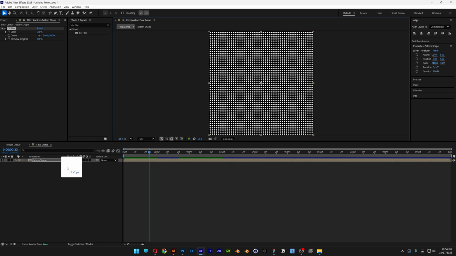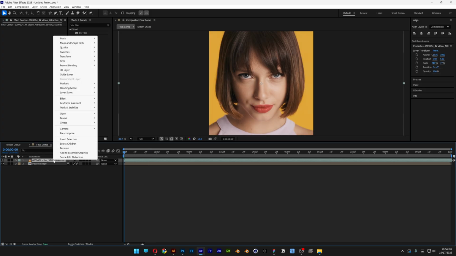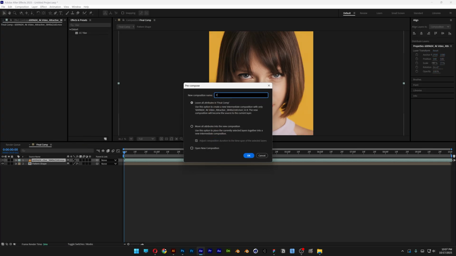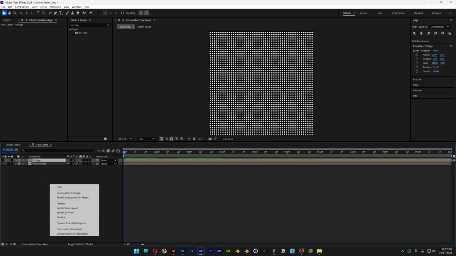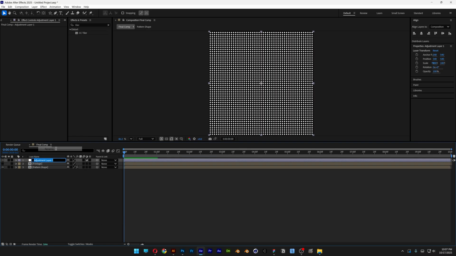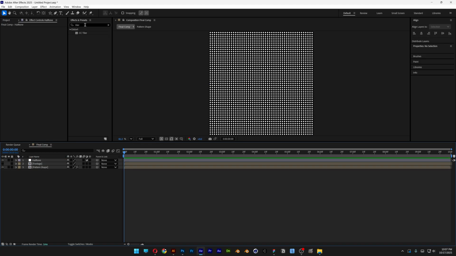Now I'm gonna drag and drop the footage, right click on the footage, pre-compose, rename it footage, and make sure to select move all attributes into the new composition. Click OK. Now let's go and uncheck the footage, right click here, go to new, select adjustment layer, right click, rename, halftone. Go to effects and presets, search for CC Ball Action. Drag it and drop it on the halftone layer.